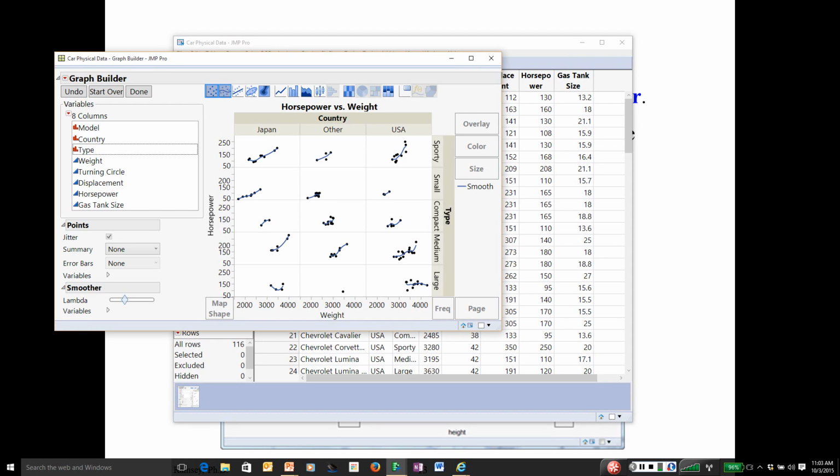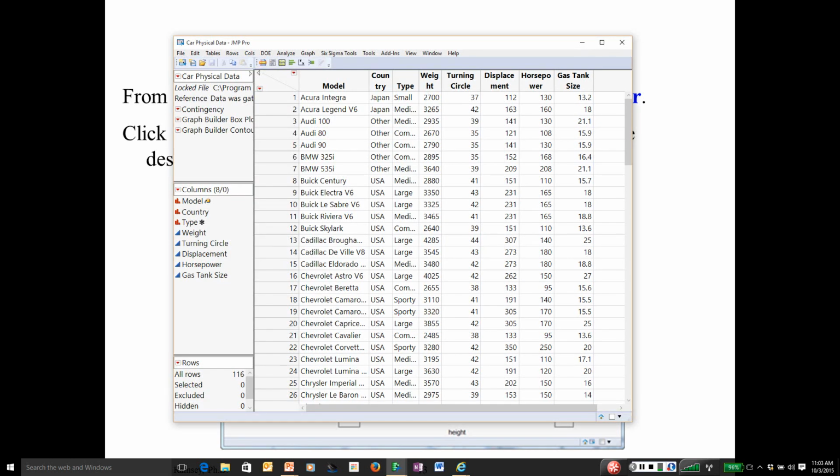The only way to really gain experience with it is to just simply try it. And also I'll mention, if you have an iPad or an iPhone, the Graph Builder app is a free download on iTunes. It won't run all of JMP, but you can actually work with Graph Builder on those devices and do actually quite a bit of visual analysis.